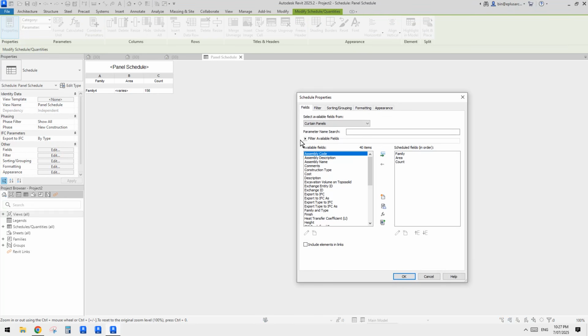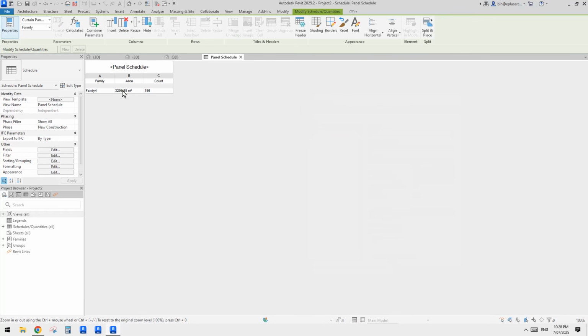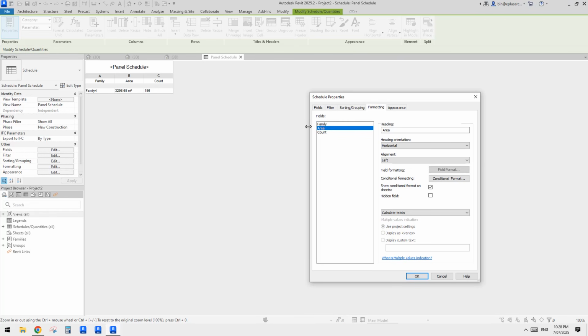But the issue we have here is area. Let me see if I can just do the calculation. Under Formatting, area, and do Calculate total. Okay, so that's the total square meters. Here comes the issue: if I go to Formatting for area, we don't have average. I'm not sure about 2026, but at least in 2025, we don't have Calculate average.